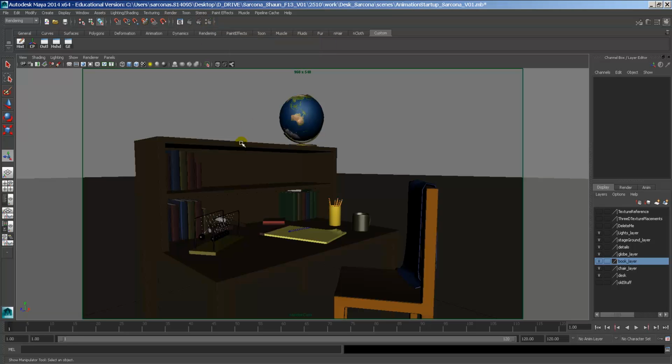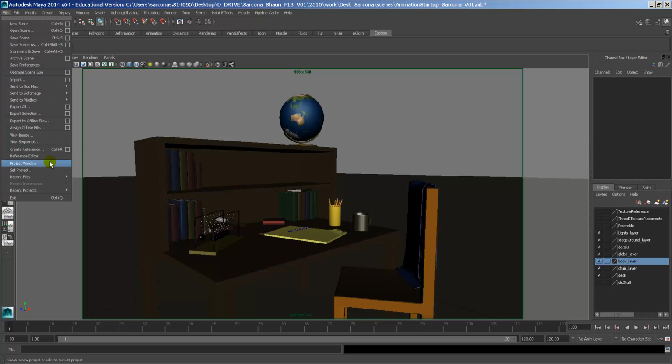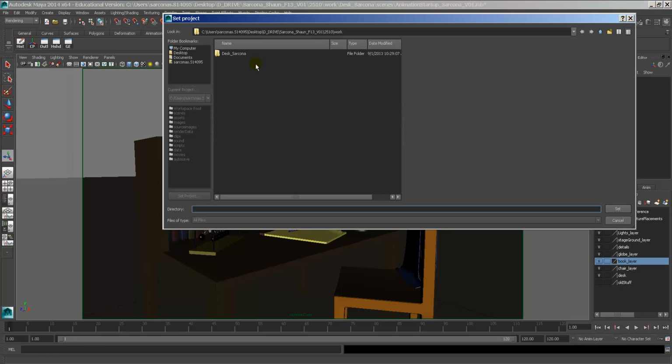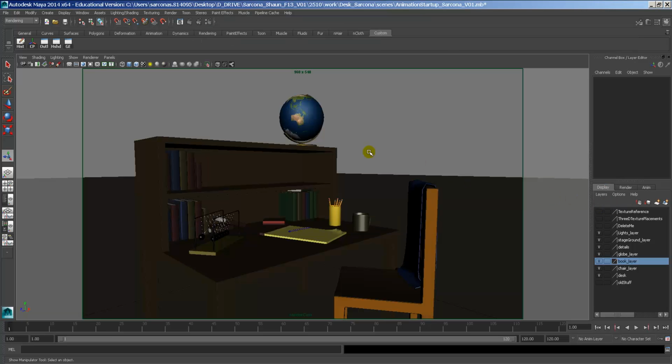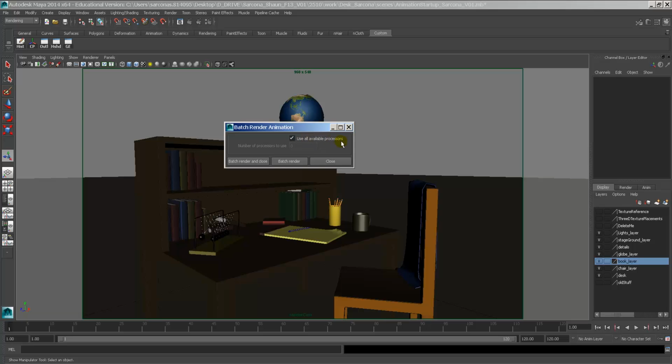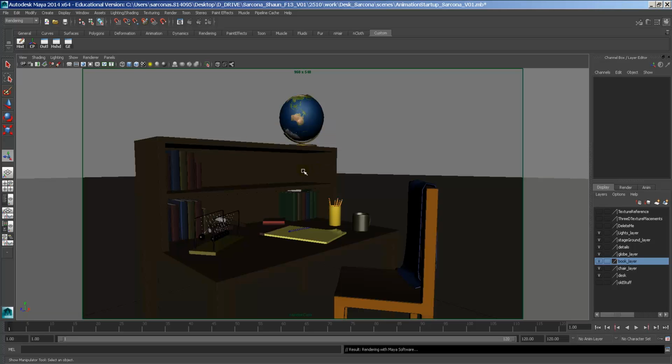So now we're ready to go. We have to make sure our project is set. Okay, so I set my project, make sure I'm on Desk Sarcona in my work folder, I hit set. Okay, now I go up to render. Alright, I see batch render option box. Use all available processors, yes. And then batch render and close.